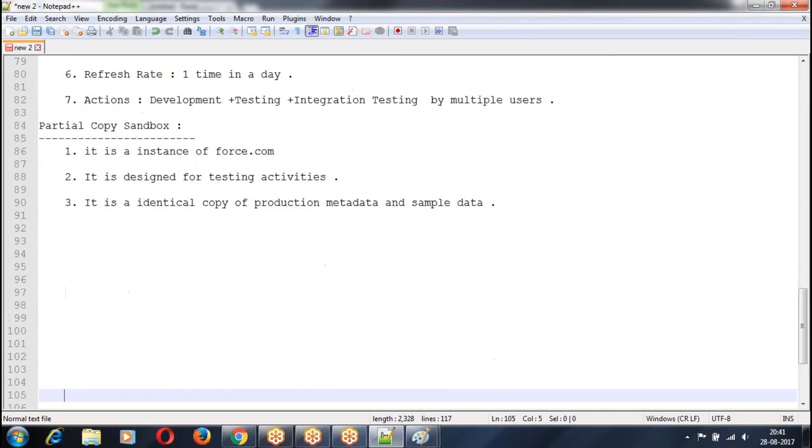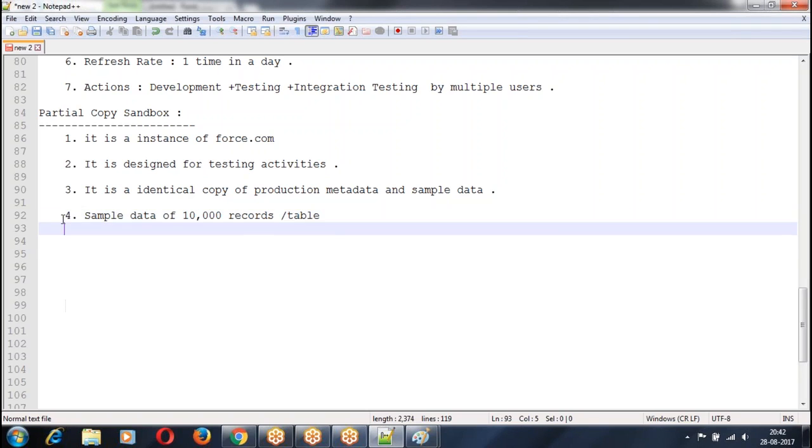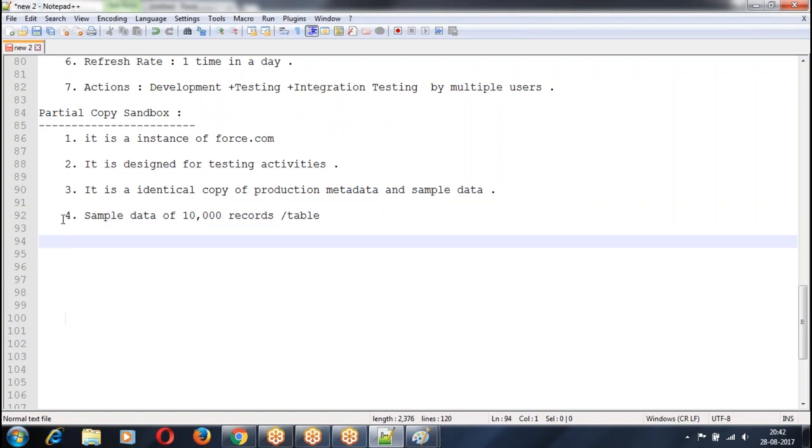How much sample data? A maximum of 10,000 records per day. Sample data of 10,000 records per day, partial copy samples. What is the file size? Data size is 5 MB. Can I increase the size?